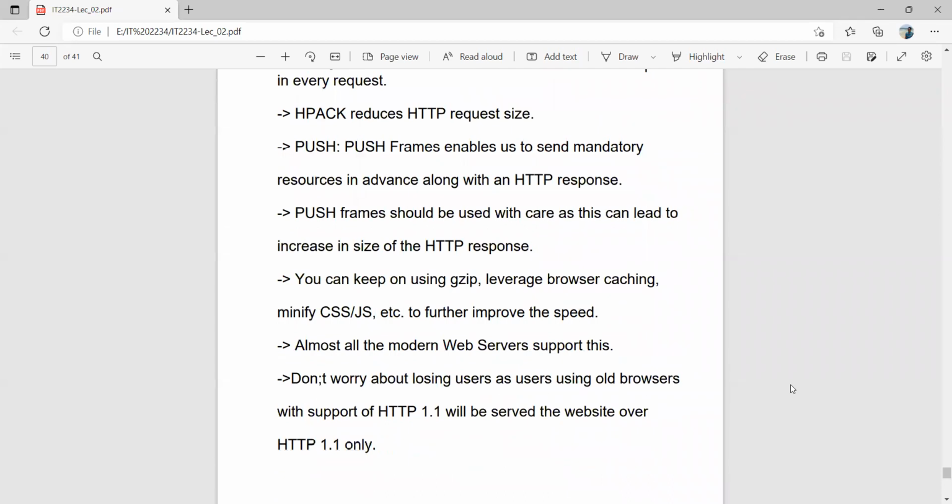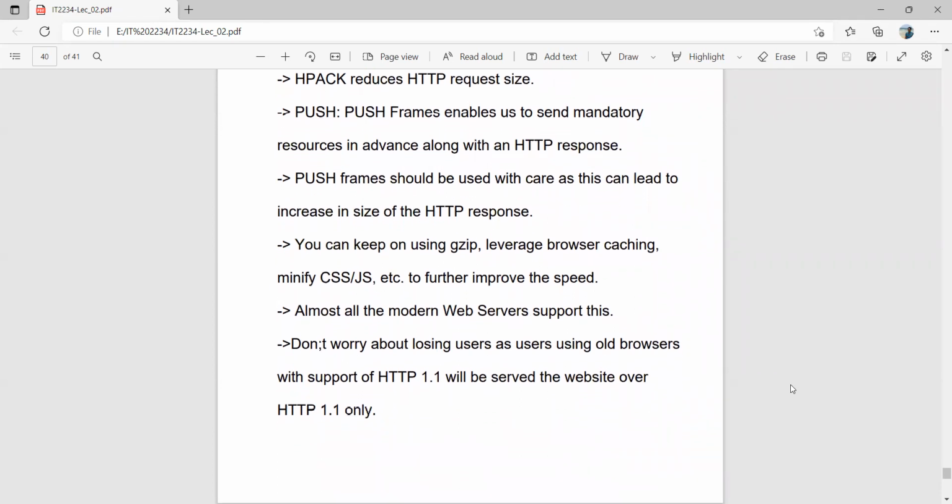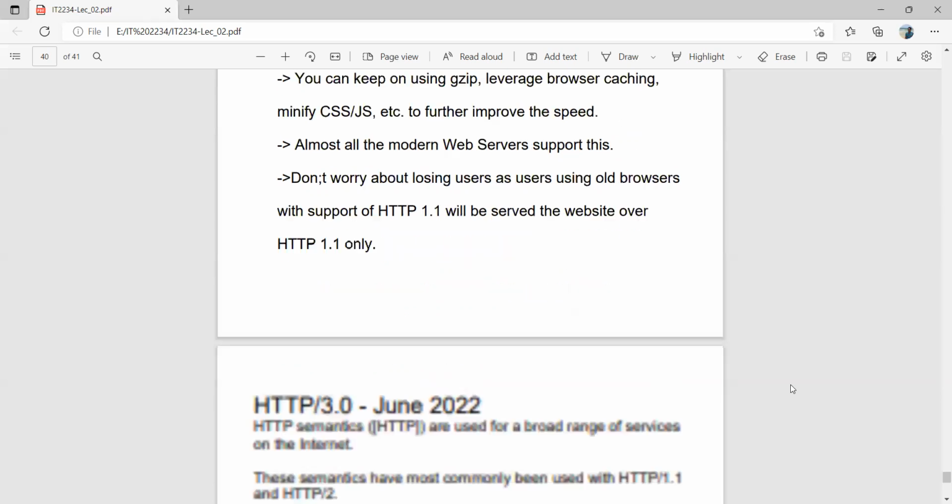Then you can keep on using gzip, leverage browser caching, and unify CSS to further improve the speed. Almost all modern web servers support this. Most modern servers support HTTP 2.0. So don't worry about losing users who use old browsers without support for HTTP 2.0, and in the meantime we can serve the website over HTTP 1.1 only.